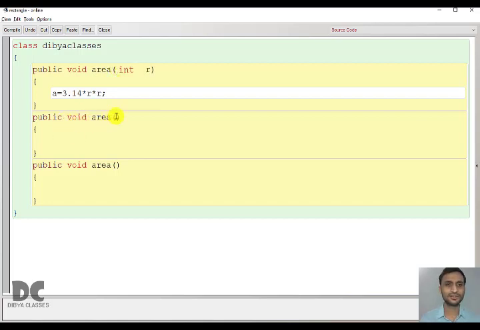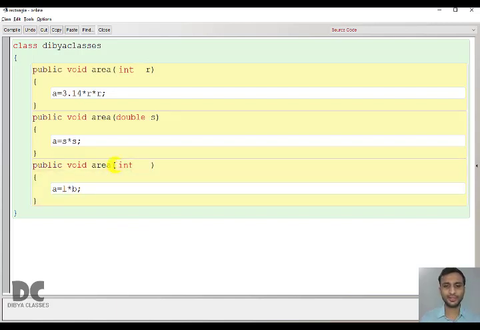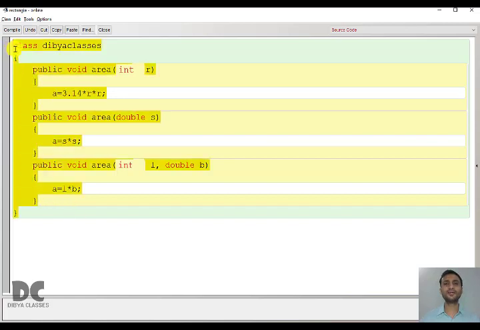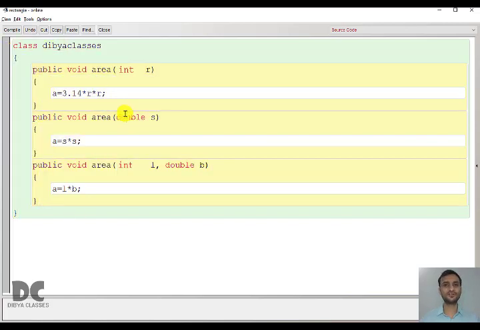Next we need to find the area of square, that is side into side. Let the data type be double. And next we need to find the area of rectangle. Let it be int L and double P. Clear? Done. So this function will calculate the area of circle, this function will calculate the area of square, and this function will calculate the area of rectangle. Simple. So this is nothing but a program of function overloading.